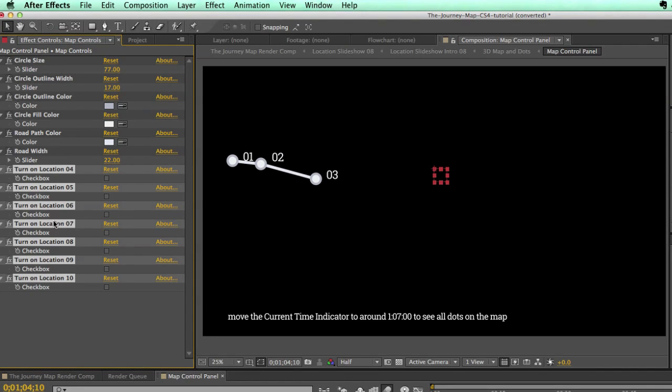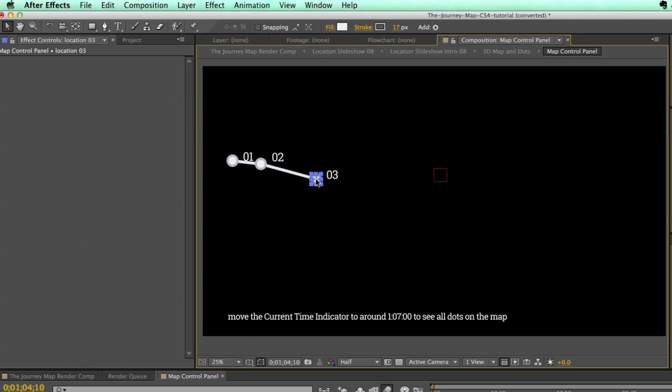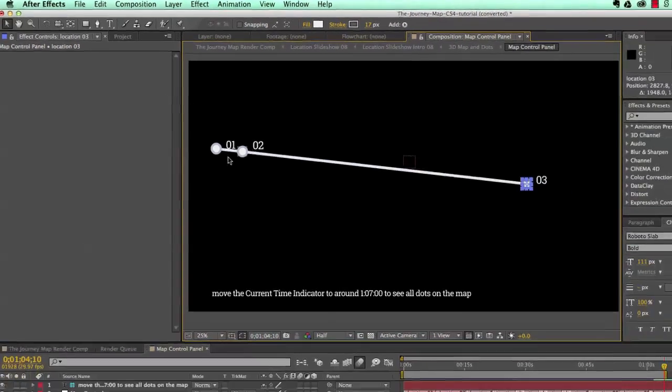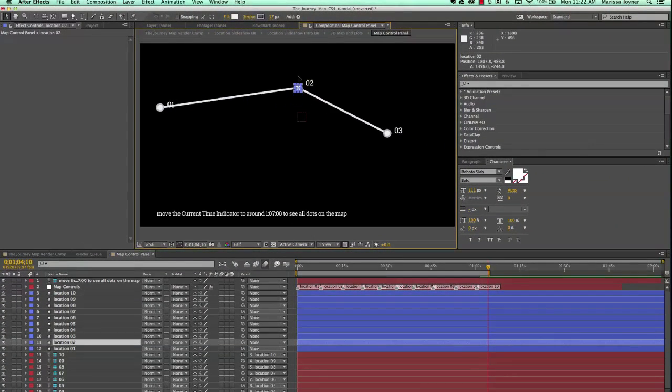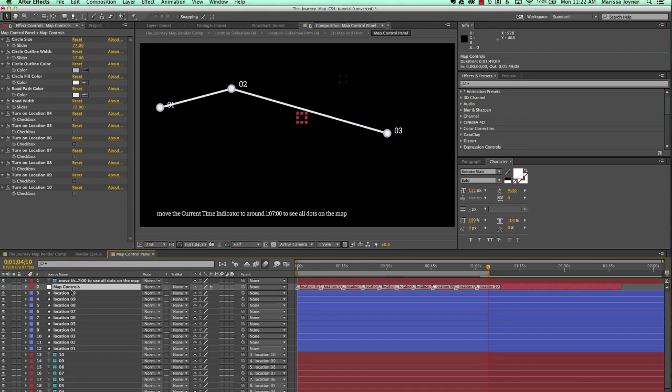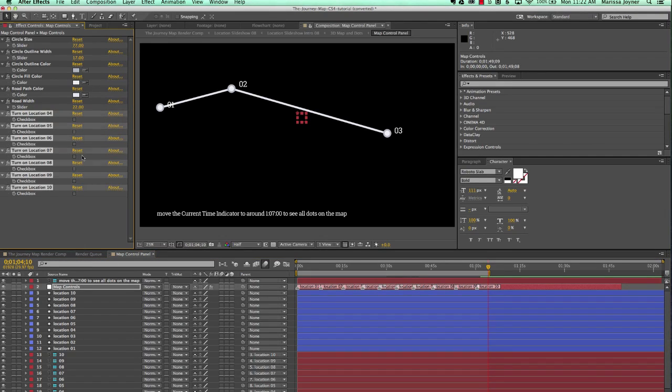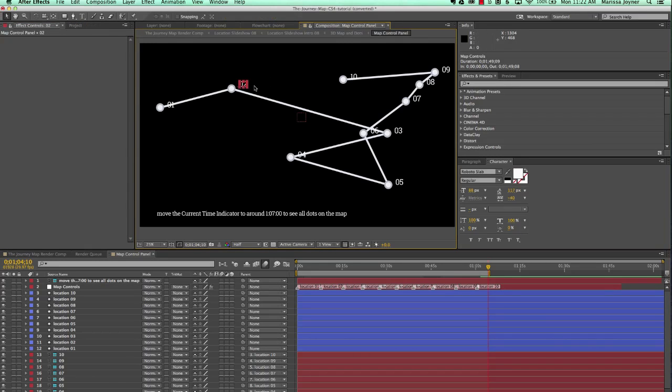Now you can click on any of these dots and move them around. As you can see, the path, the length of that line, automatically adjusts to wherever you move these dots around. So if we go back to our map controls, we'll turn those back on. There we go. And these numbers that are attached to the dots, those are guide layers.